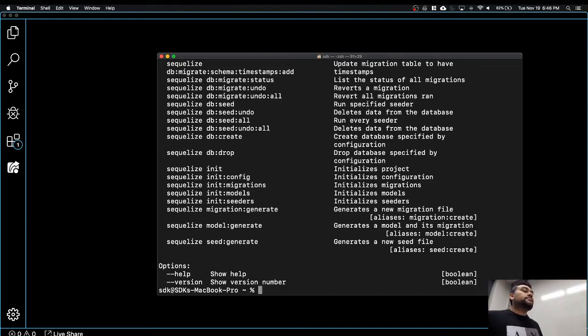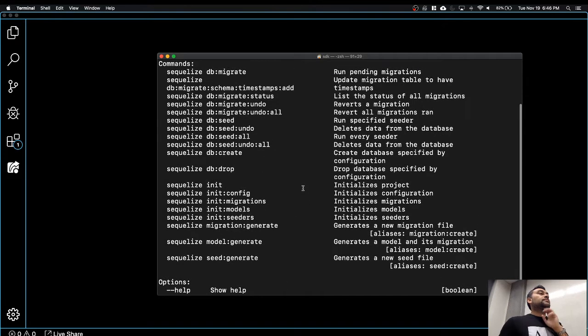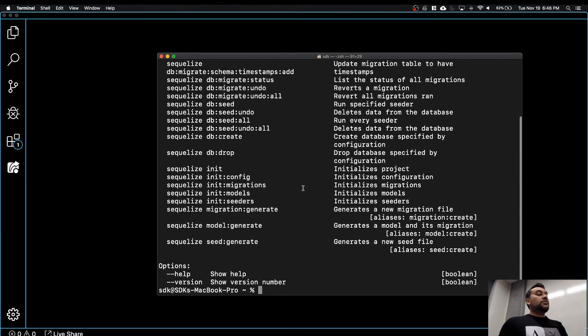If you do what? If you deploy somewhere where it does what? I'm not sure they have it installed. Yeah, so that's what I was saying. If you do sequelize, that's the check. It should show up these things. Does it show up this thing? Or you can do a sequelize --version. Any one of these will do.